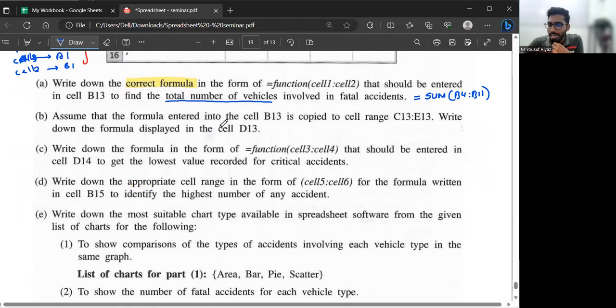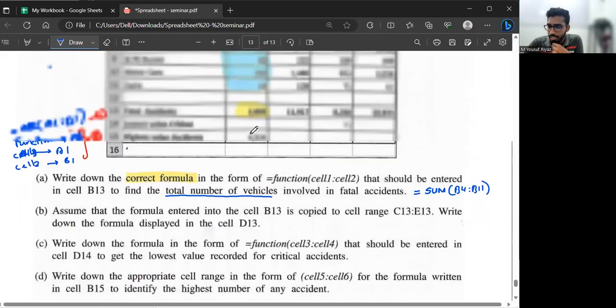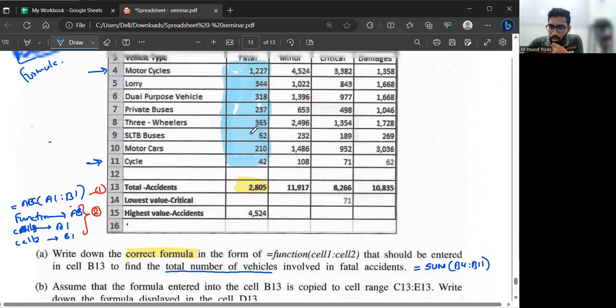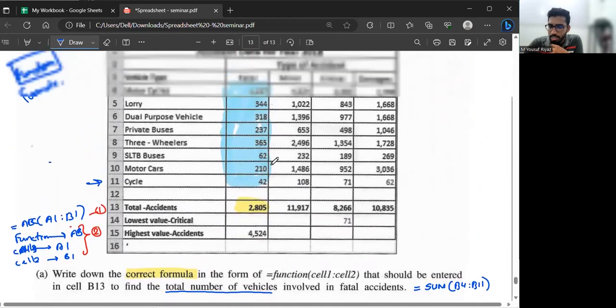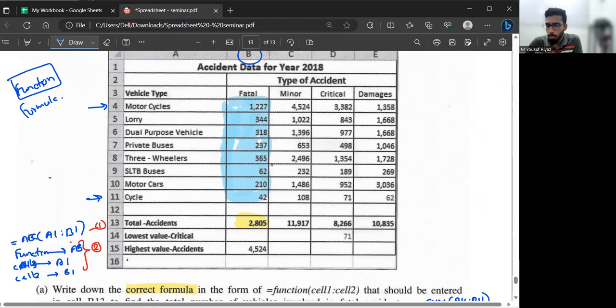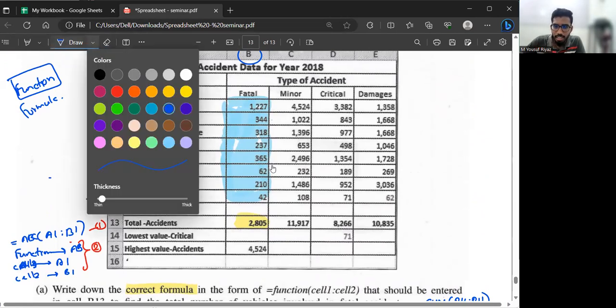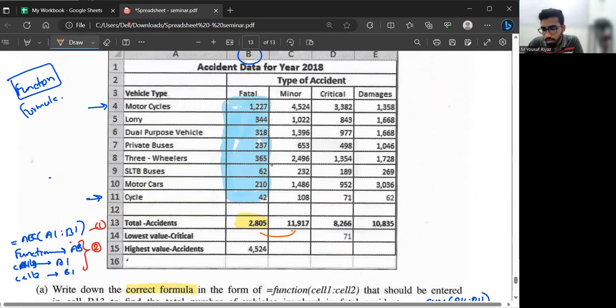Assume that the formula is entered into cell B13. What we highlighted is copied to the cell range C13 to E13. So basically, they are saying when you copy this formula to here, let me use a different color to show it. Let's say the same formula is copied here, as well as here, as well as here. That's what they're talking about.